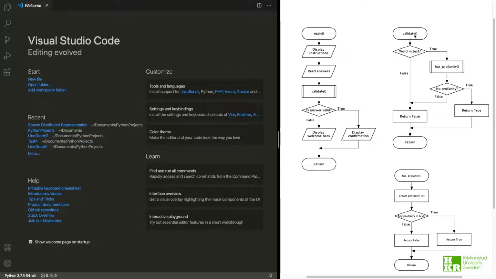What we do here is that we check if the word agree is in the text that the user entered. And if it is, then we can also call another function that we have down here to check if it has any profanity in it. And if there is no profanity, then we return true and we're finished. Otherwise, if there is profanity or if the word agree is not in the text, then we return false.